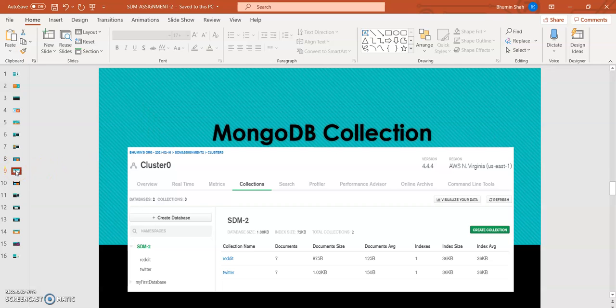So now the MongoDB collection. Here I create a MongoDB cluster. In that I give the database name SDM2, and in that there are two collections, one Reddit and one Twitter. Currently there are 7 posts in Reddit and 7 posts in Twitter.